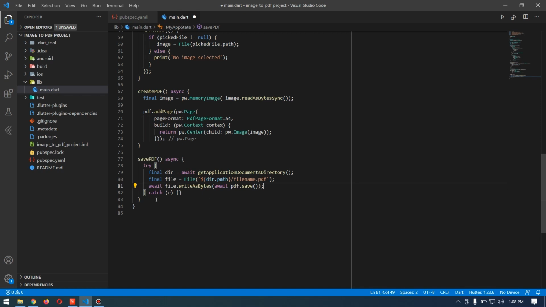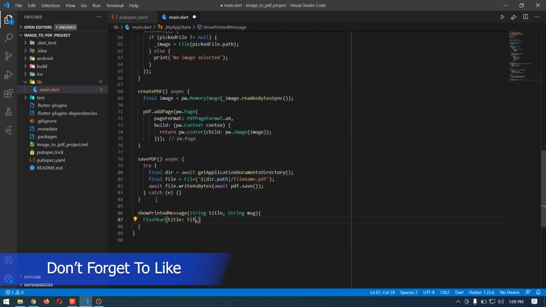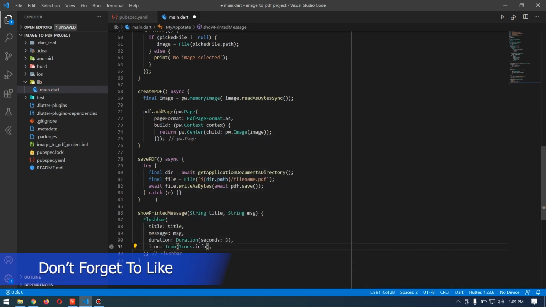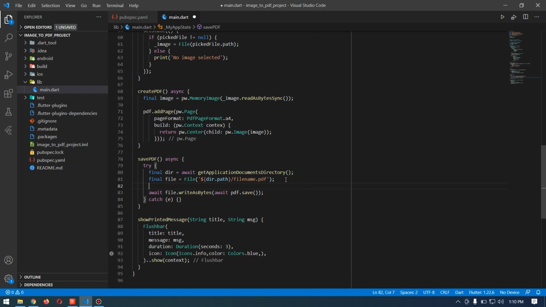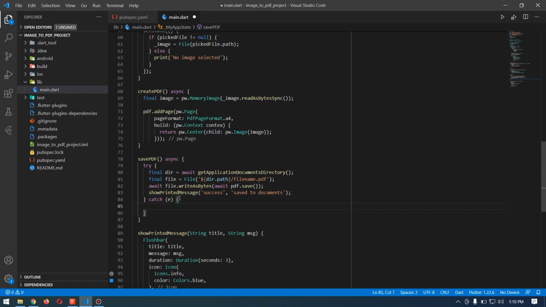So after that I have to create a flush bar to show the message. So this is going to be just a simple flash bar message which pops from the bottom of your page. After saving that, I will simply say here success, saved to documents. And if we have some error, I will say error e.toString(). So it will simply print the error that we have got. So now our program is ready.